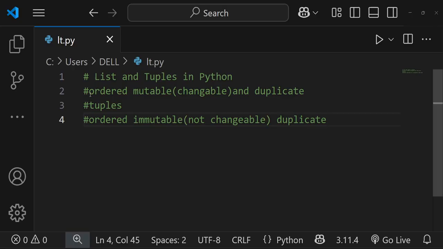It is a type of data structure which is ordered, that means indexing will be similar, 0 to L minus 1, no change. Duplicate means values can be duplicated. Immutable means you can't change. But what is the difference in declaration? So assume T is a tuple. Whenever there are parentheses, round brackets, always remember this, that means it's a tuple. You have to remember it. So this is a blank tuple.